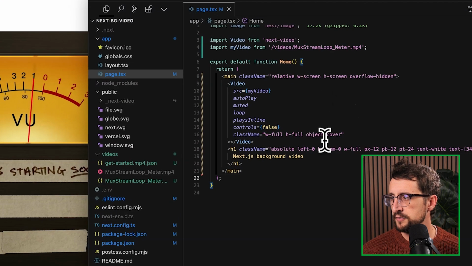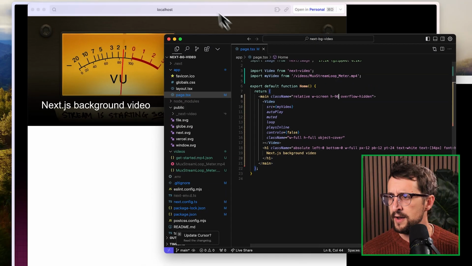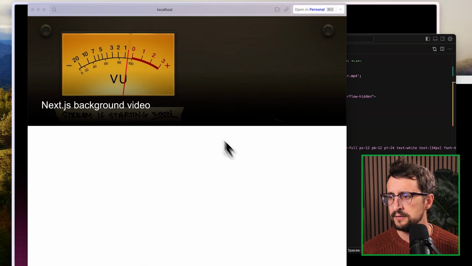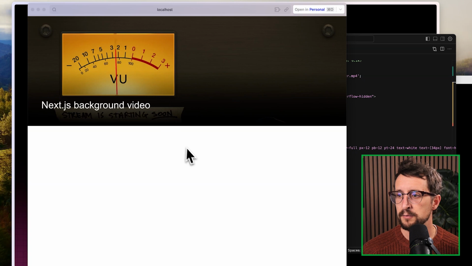Now, this can be adjusted as you need. Maybe we don't need it to be the entire height of the screen. Maybe it's 96. And now we're seeing that it's still acting as a background video with the text that's selectable right on top.